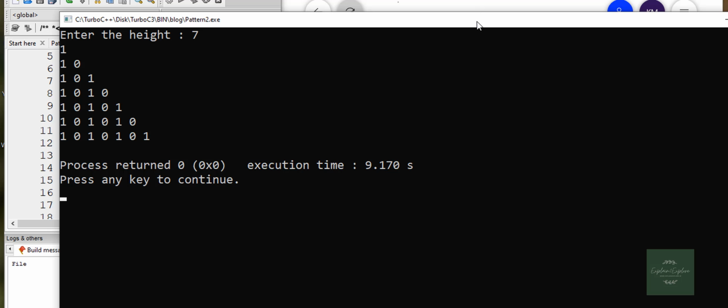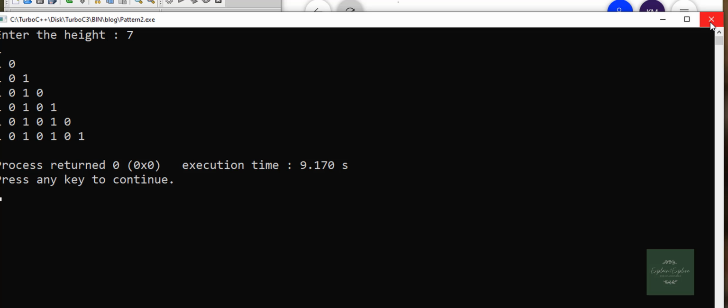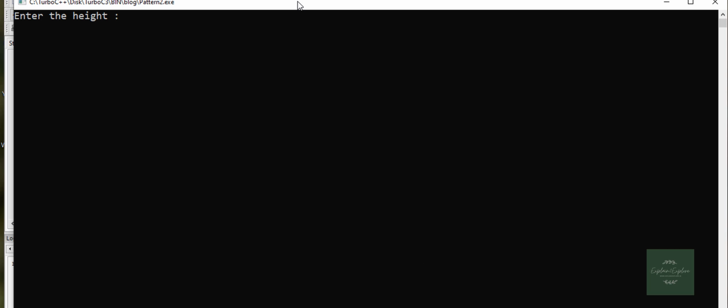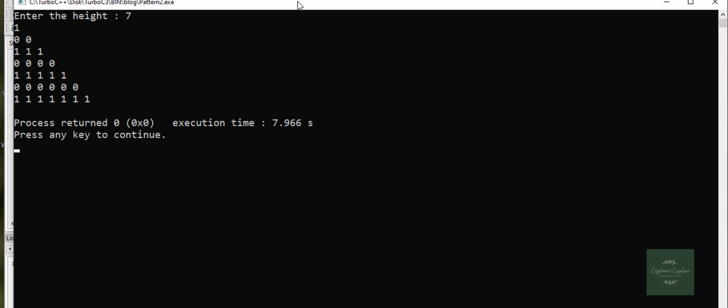Now let me do a very simple change. Instead of putting j, I am going to put i over here. So what will happen? It will completely change the output. Let's check how the output looks. First of all, let me take the height.